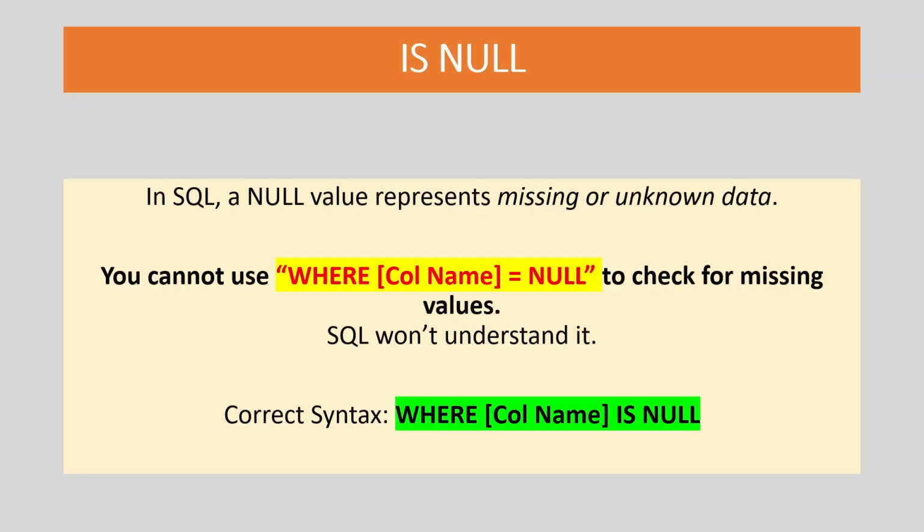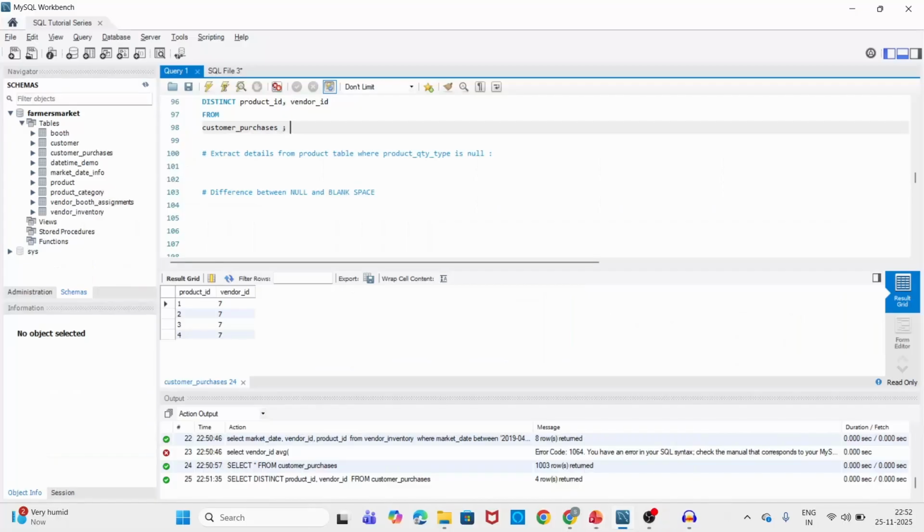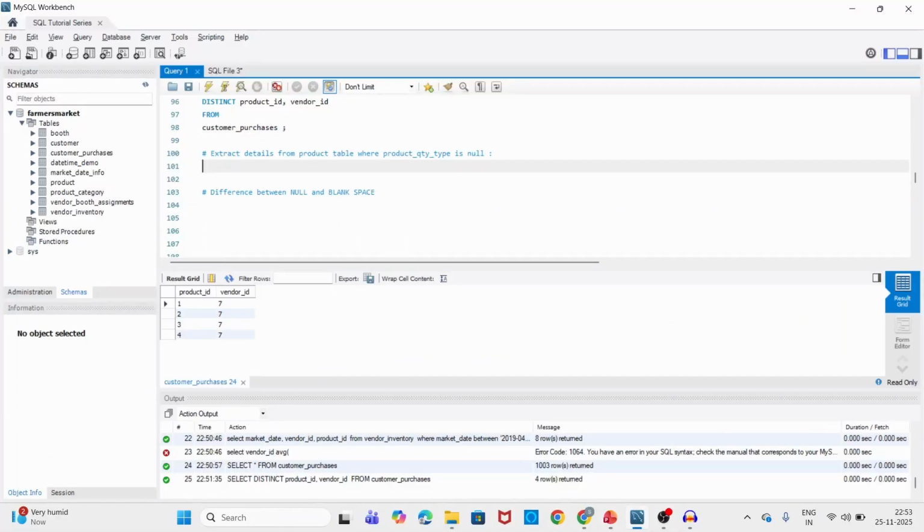When you mention this, SQL will only return the rows where the particular column has null values. It will only return those rows. I'll show you with an example. The problem statement is: extract details from the product table where product quantity type is null. First, let's extract the product table details and see how it looks.